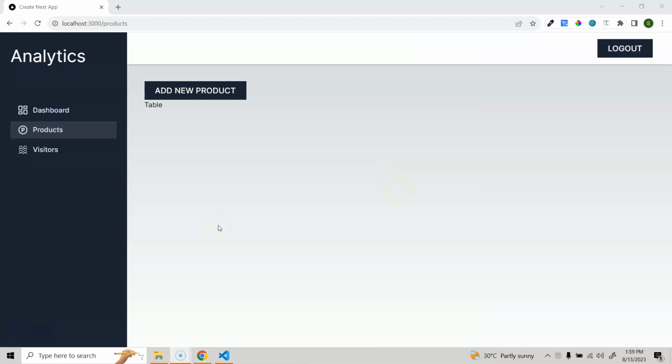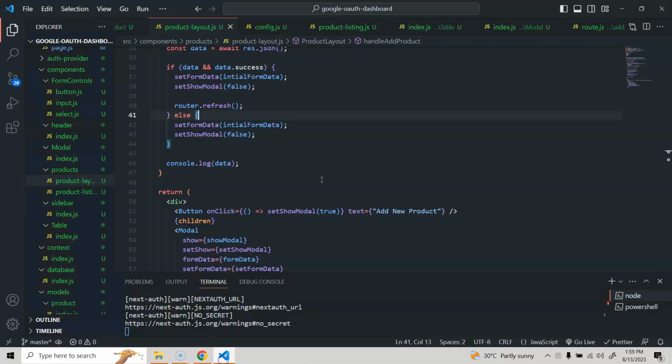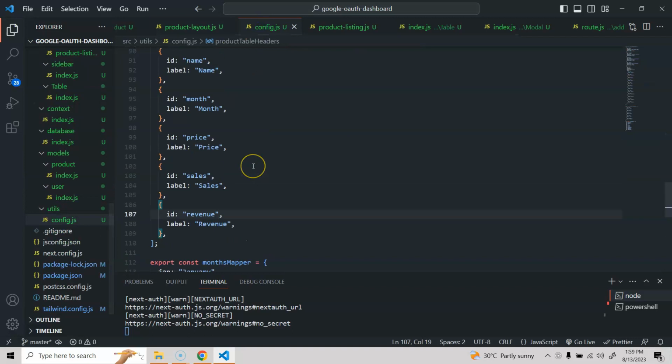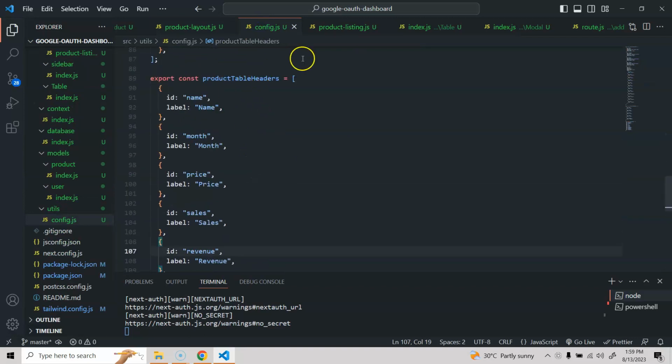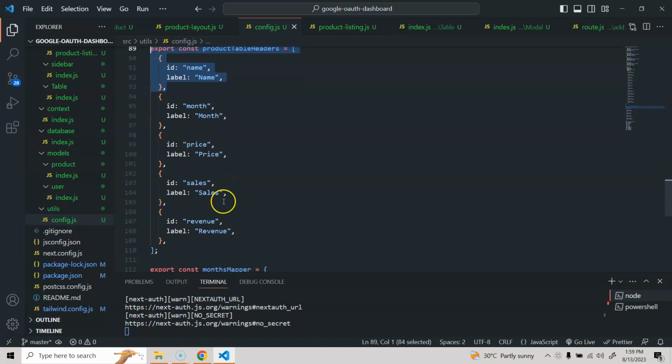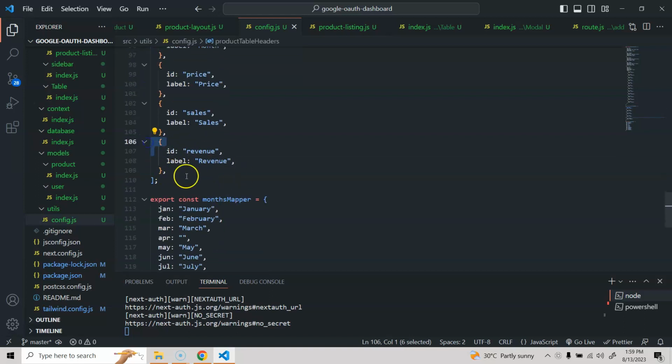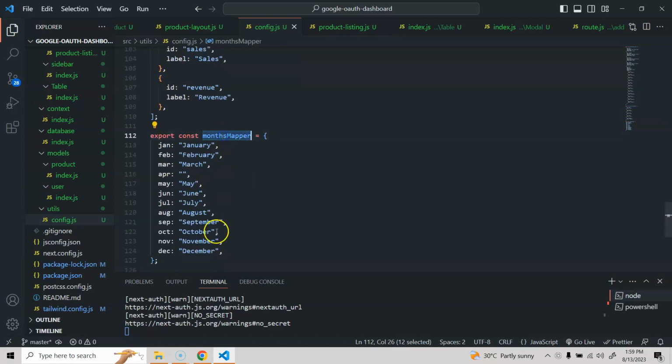Alright everyone, so let's start creating the table component, and before that what I have done in the config, I created two more configuration here. So one is the product table header. So we are having name, month, price, sales, and the revenue. So this one we are going to create, and then we are having a months mapper. So these all are the mappers, so ID with the label that we are going to render.